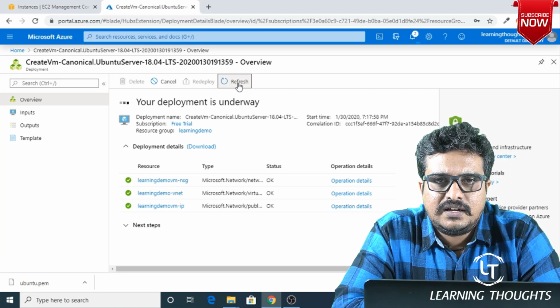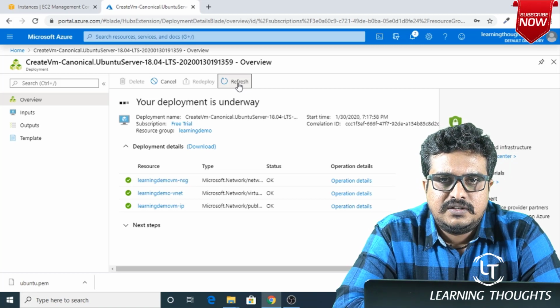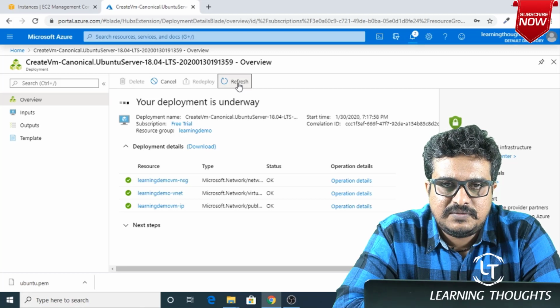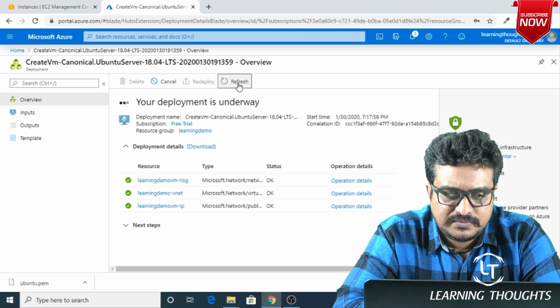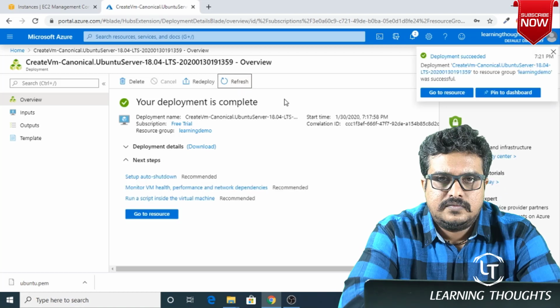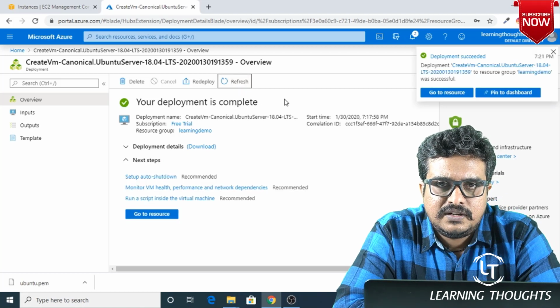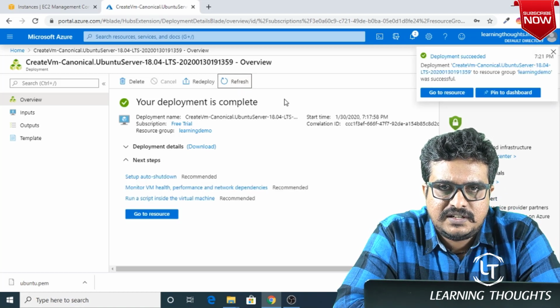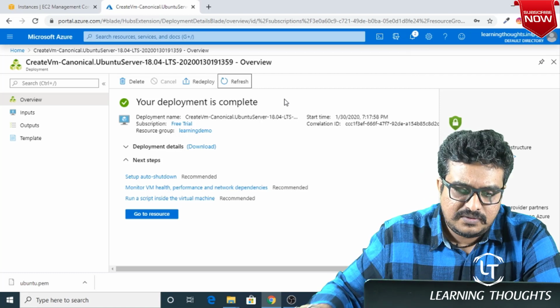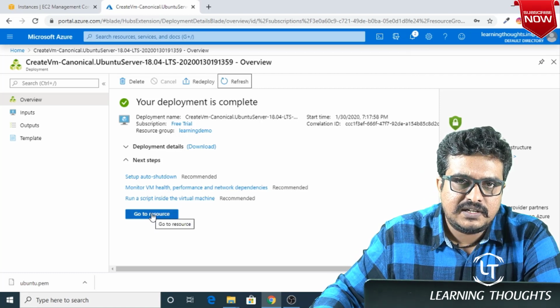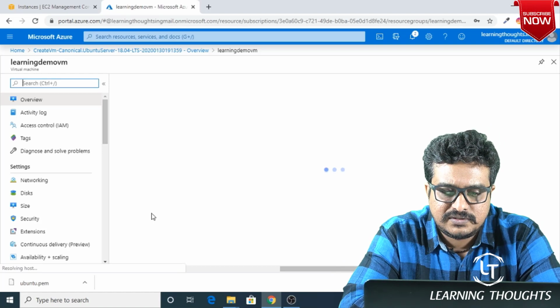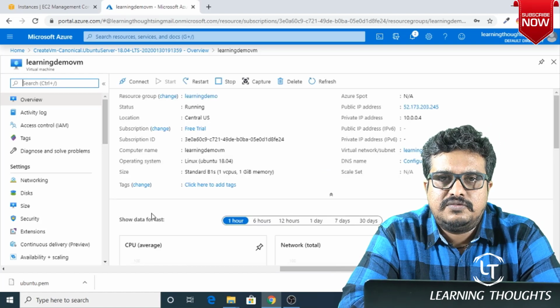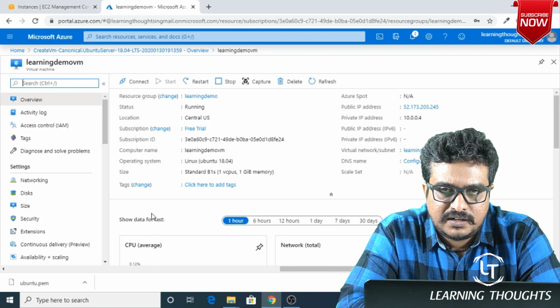Now on the screen, I think you can see some progress. So let us wait for some more time till we see that the resource creation is complete. Okay, now you can look at the confirmation message saying that the resource creation is complete. Now you can navigate to the resource by clicking on go to resource. So we have our VM up and running.